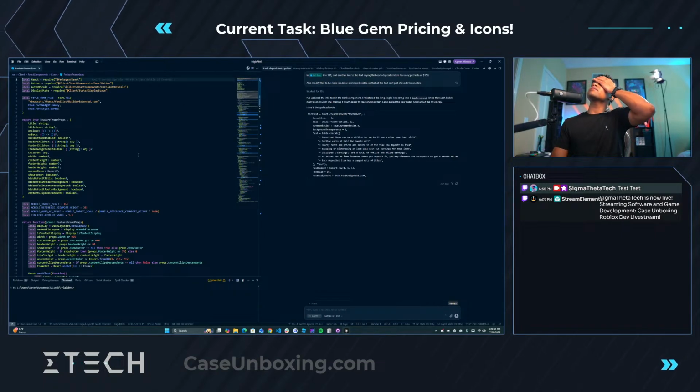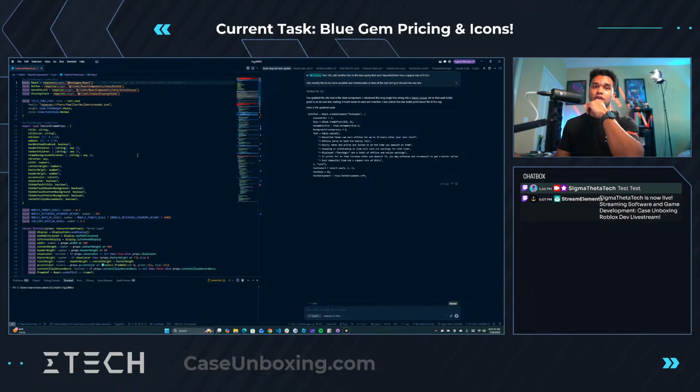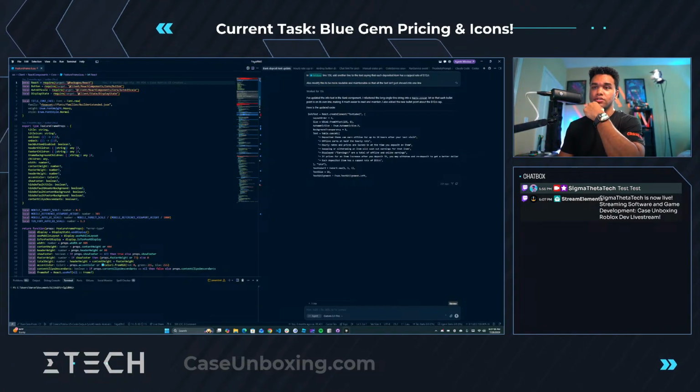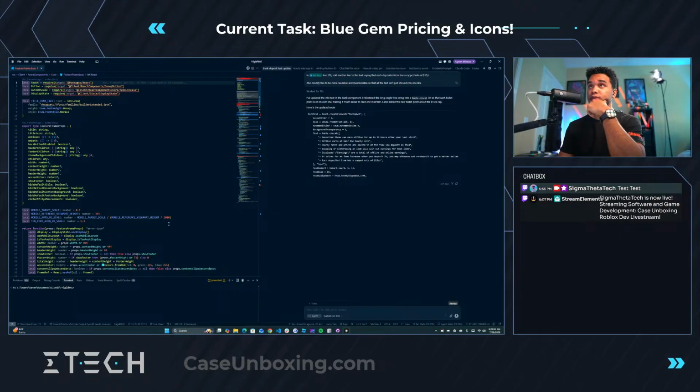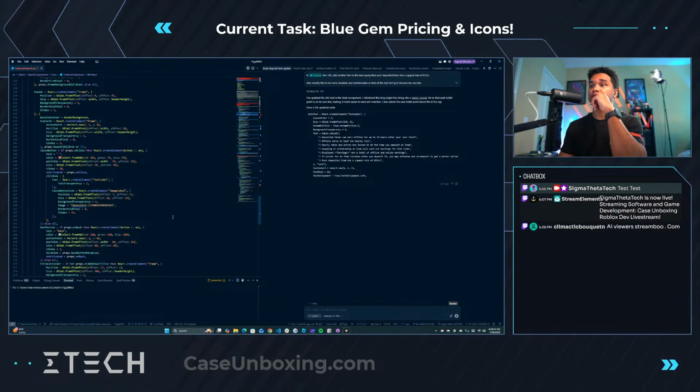So the feature frame is our React component that is the basis of every UI. Like the bank uses feature frame, the shop uses feature frame. Most of the modern UI in our game uses feature frame, just to keep everything consistent.